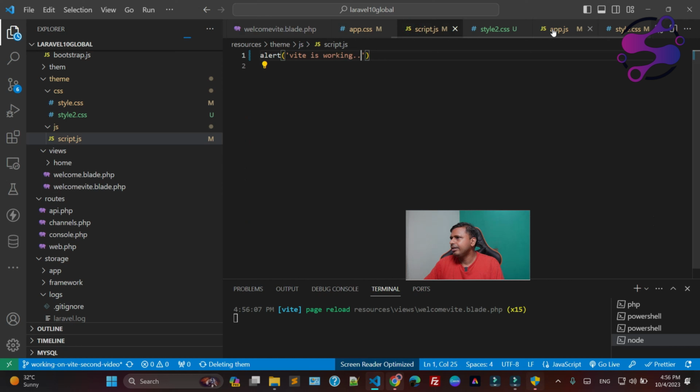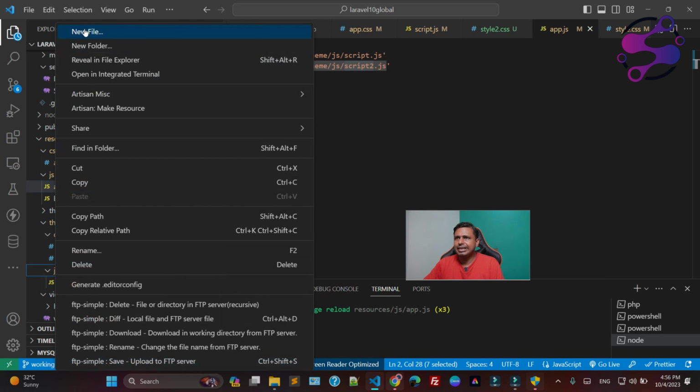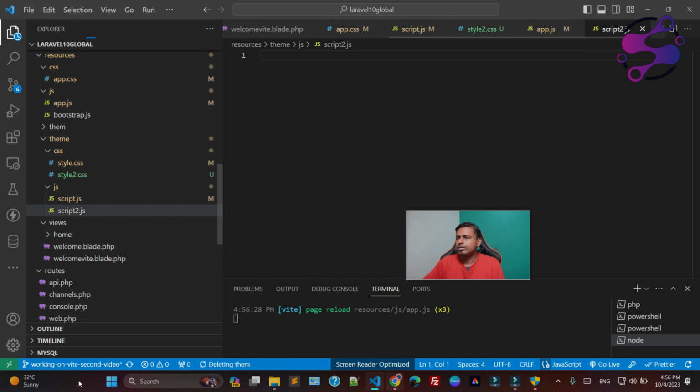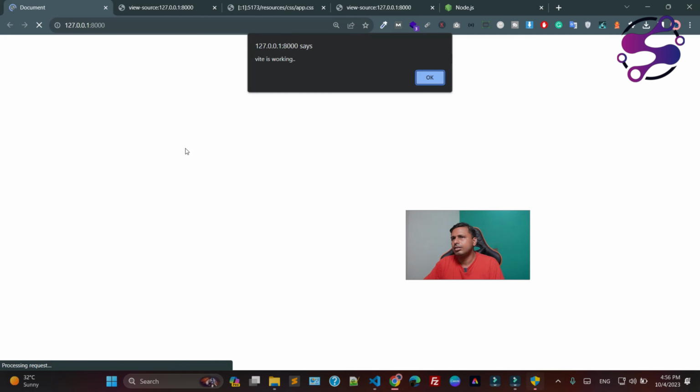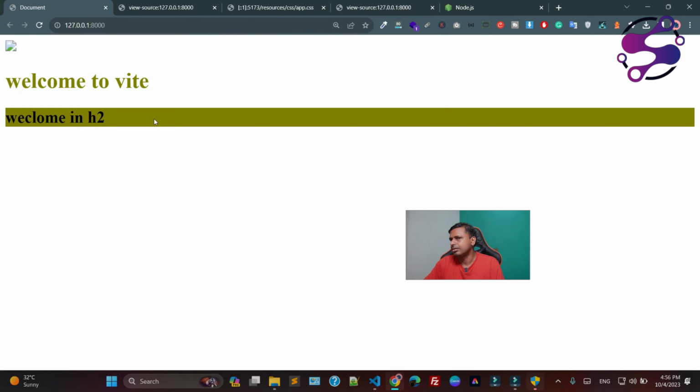It's working fine. So you can add another file like second. Now if I say that I have to create the second version of the file, second.js, and I'm saying alert second, Vite alert second. Go to the page. So this is the first one, and this is the second one.